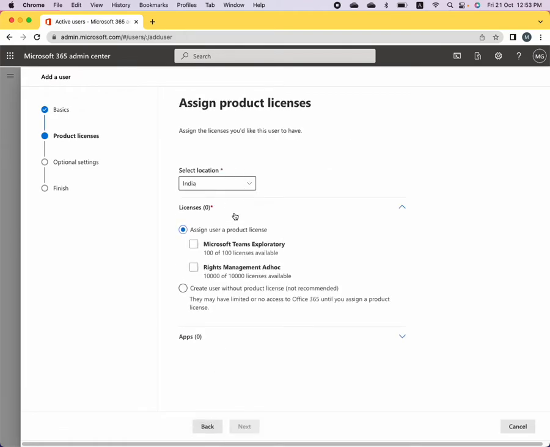In the product license page, you have to select the location where the user is located, and you can select the license. In my case, I have only the Teams Exploratory license, which is nothing but a trial license here, which comes with basic Teams and email options.